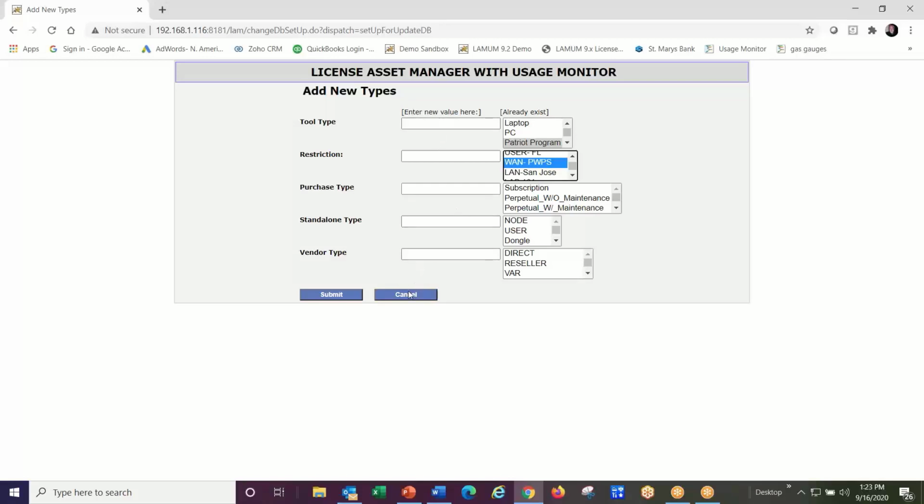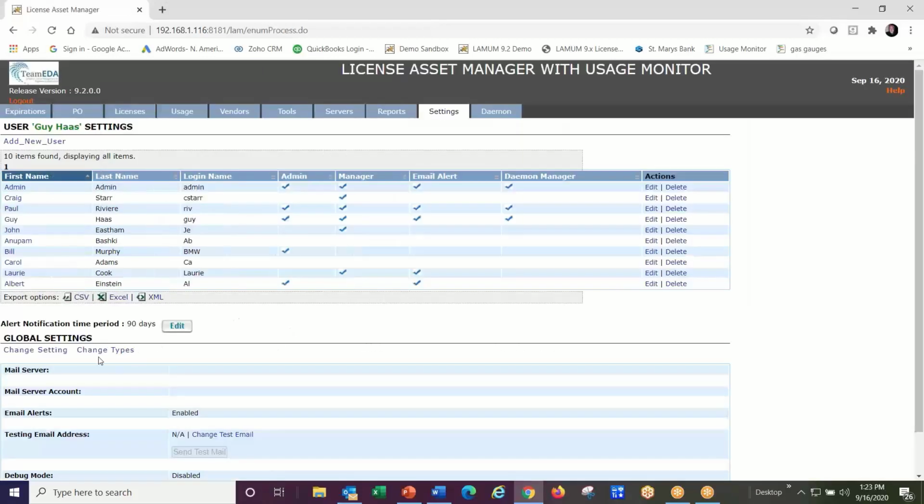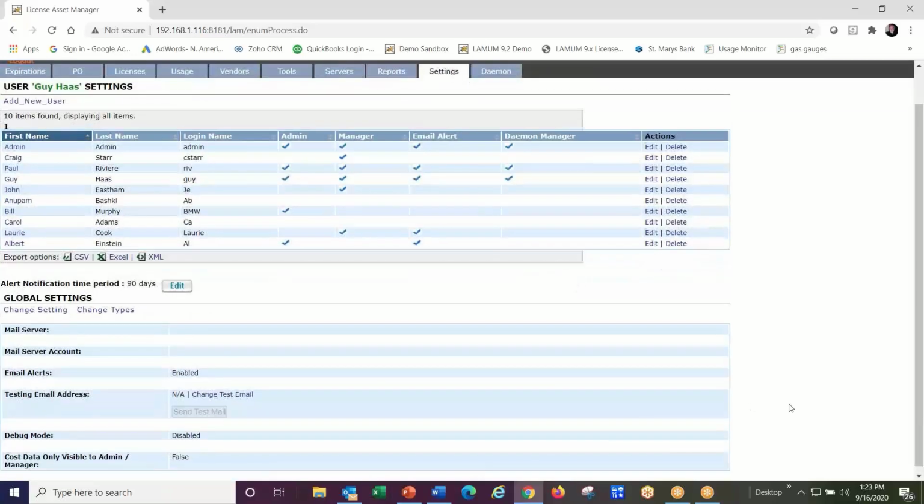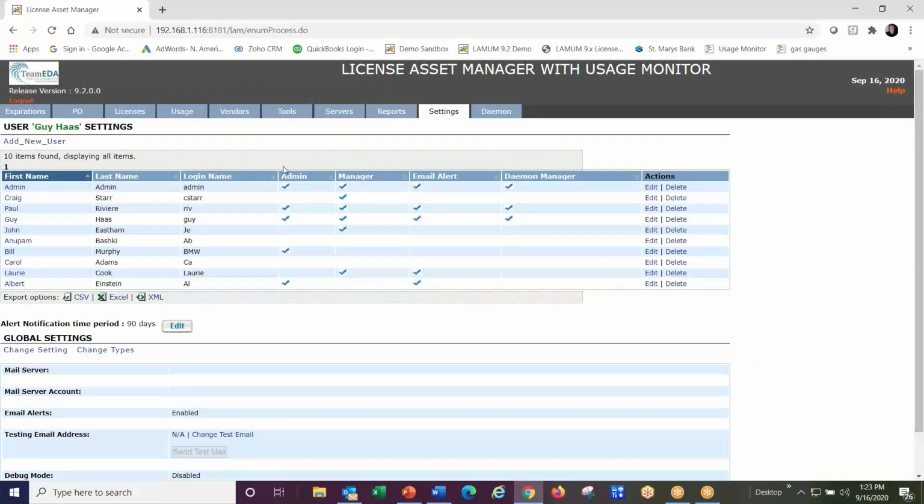So again, you can customize these tool types, just remember you have to do that under the Settings tab, under Change Types. And you have to be an admin. Only admins, if you have the admin checked, then you can see this. But if I logged in as, say, this guy or this guy here, they wouldn't see this global settings section. It wouldn't be visible to them. So it's just a protection thing so that the admins are the ones that have control over everything as far as new types go. So that's the Settings tab.